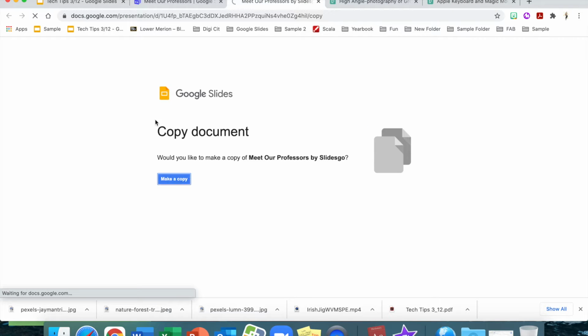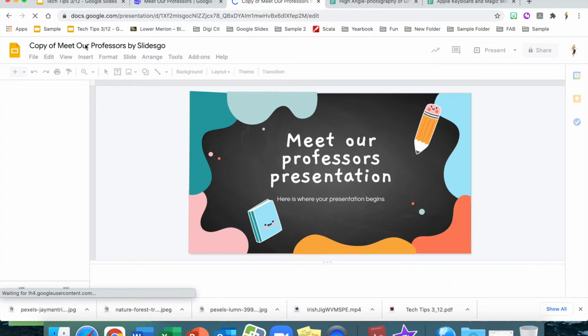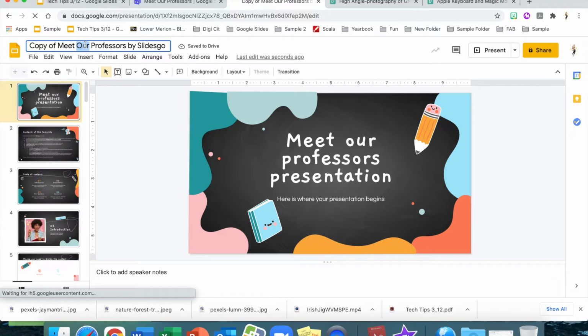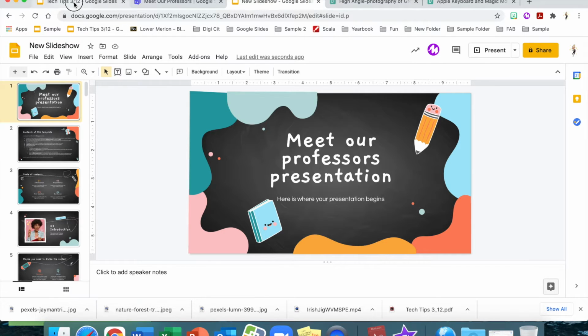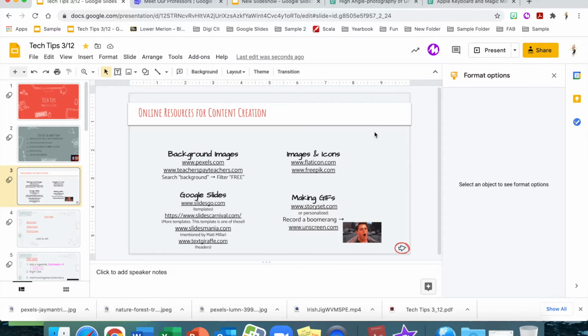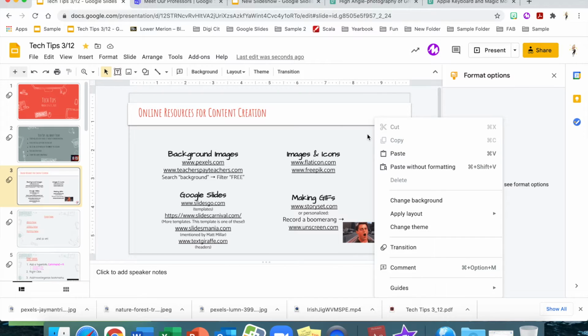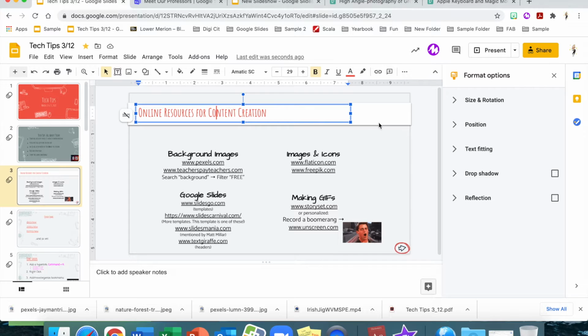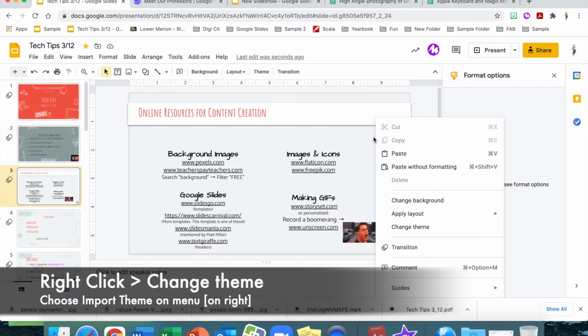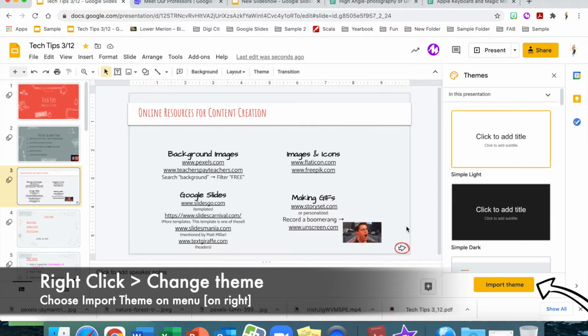Once I make that copy, I can either edit it right then and there and just change the name, and this is going to be my new slideshow. Or once I make that copy, it's already there. I can come into a slideshow I have. I can right-click anywhere in the background as long as I'm not in a box or on an image. Right-click on the background. I'm going to change my theme.